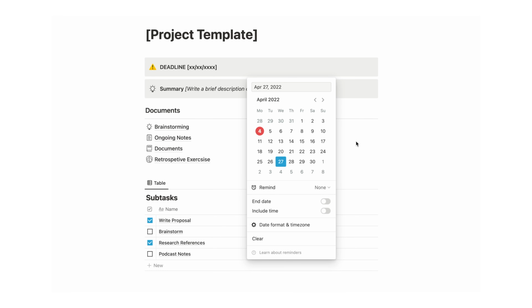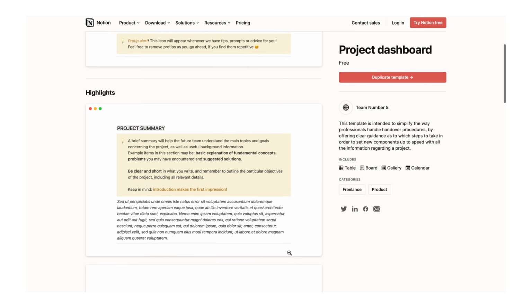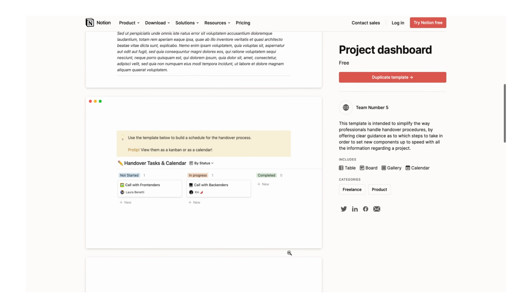Overall, there are thousands of ways you can draft a dashboard like this, and Notion actually has a lot of templates online you can simply duplicate into your own workspace.